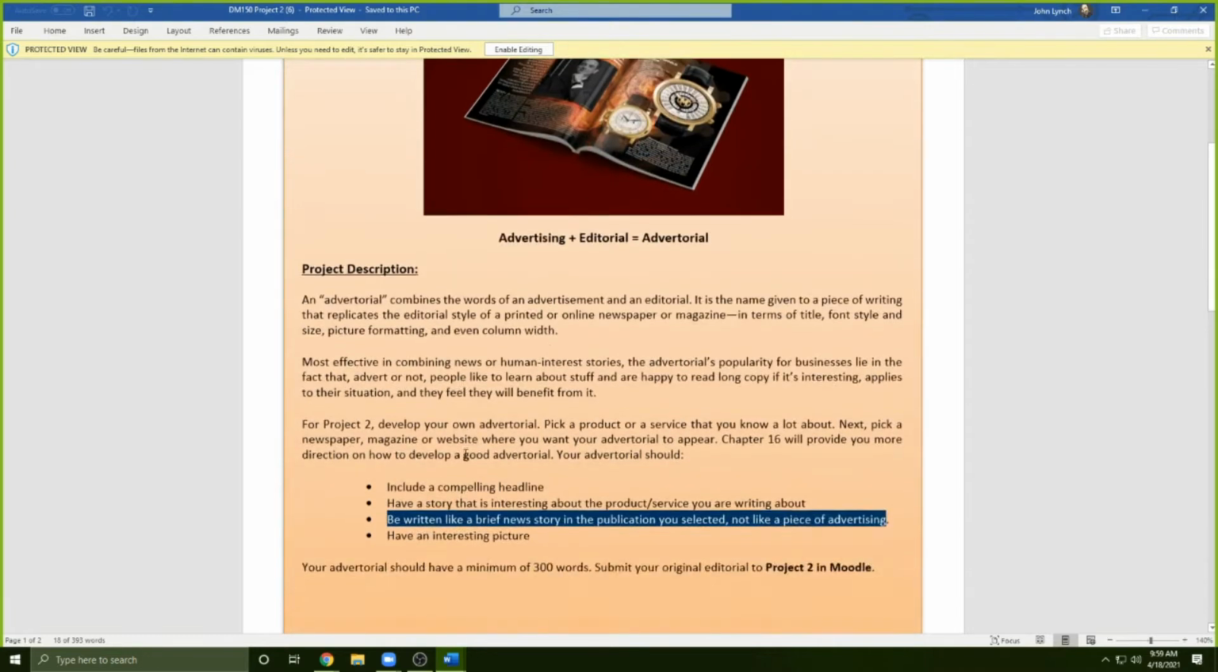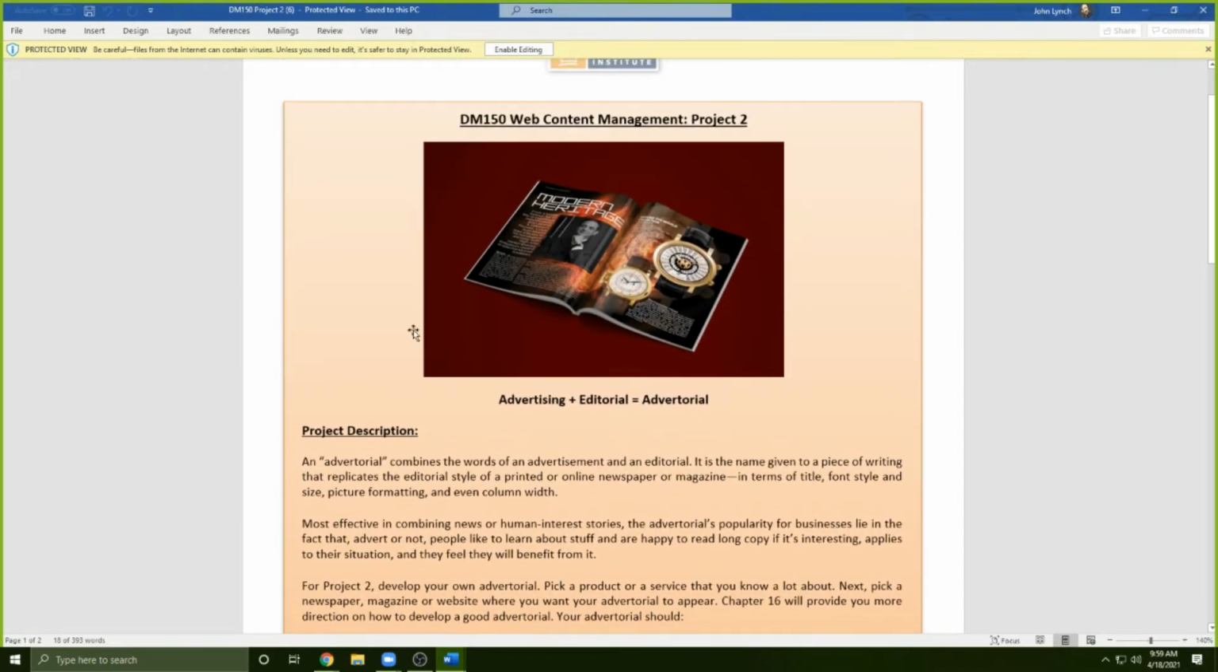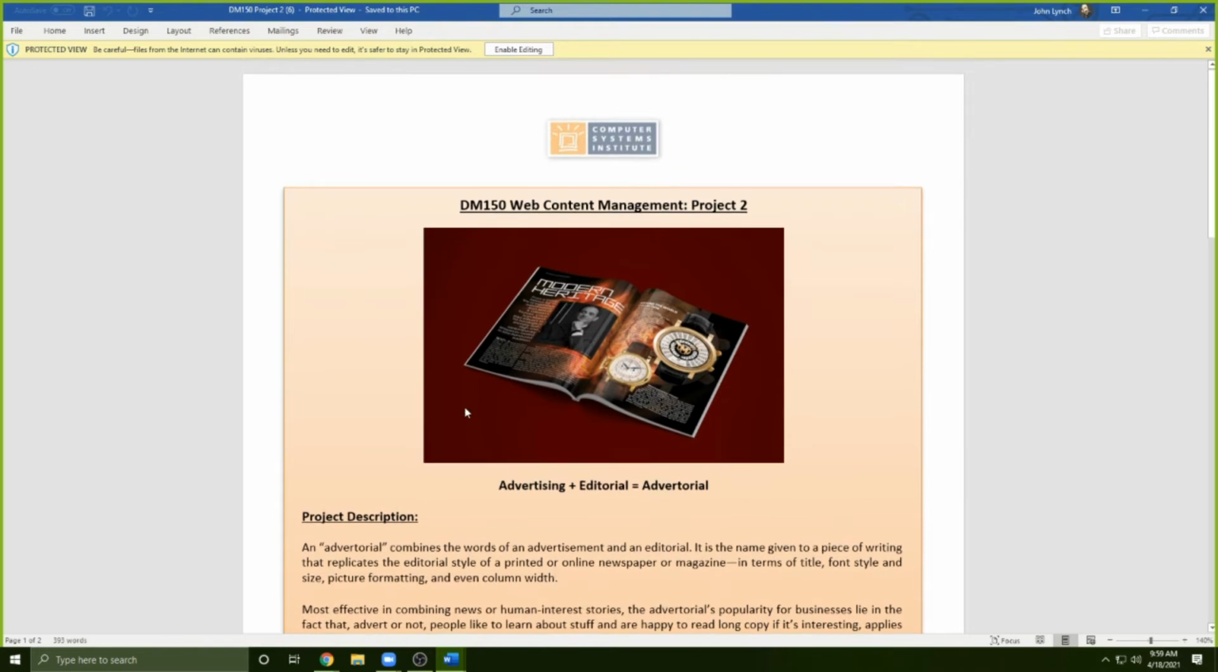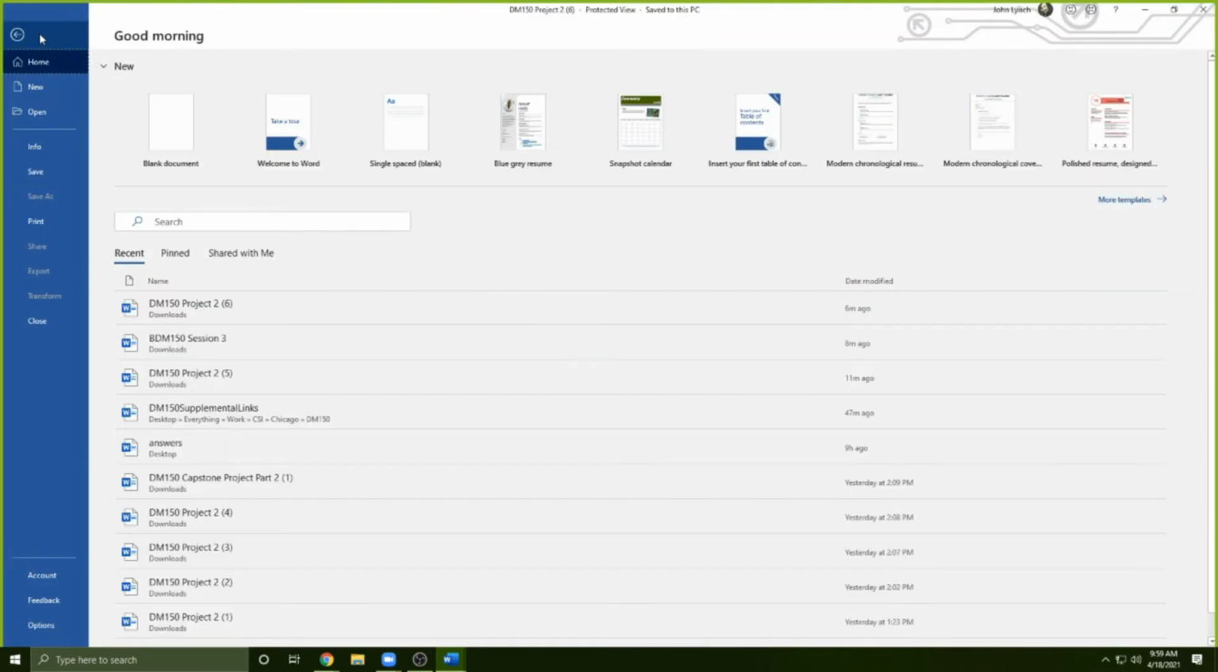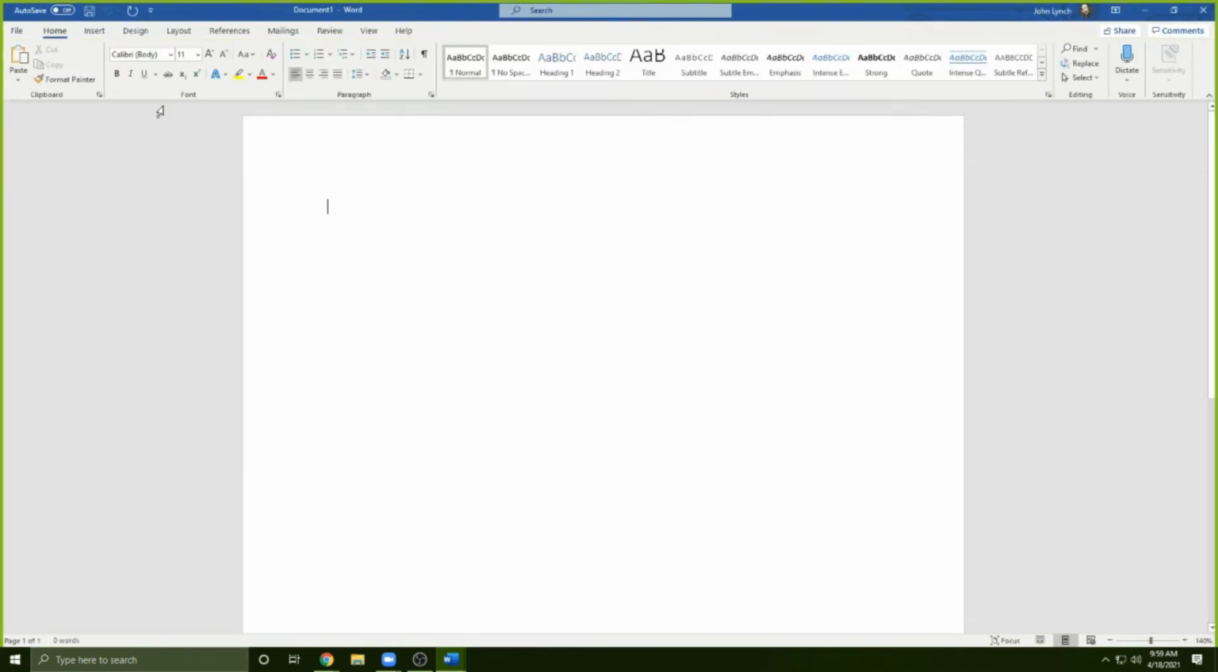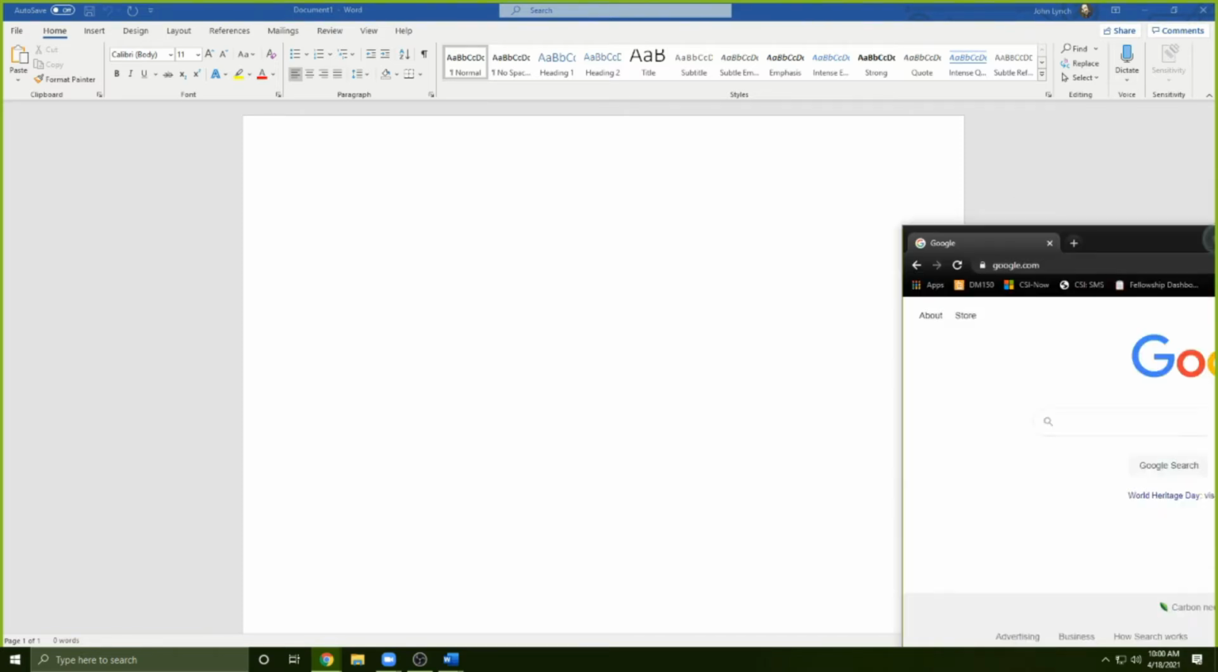So how do I go about actually creating my advertorial if I want to get these two column things? Well, what you could do very easily is just make a new document here, wherever you'd like it. I'm doing this in Word. You can use any program that you'd like. If you don't mind doing this as well, you can use your CSI email or your Gmail or a different account if you have one.